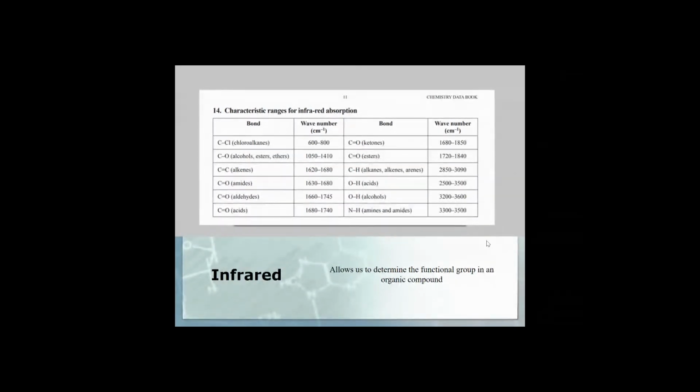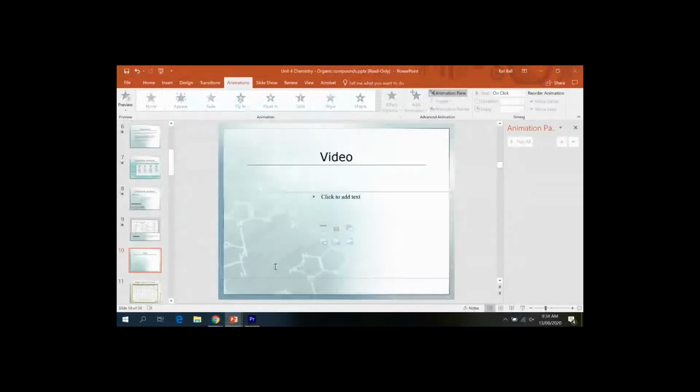So from here, we can start to look at our spectra. With our infrared, this basically tells us what functional groups are present in our compound. The really cool thing here is that depending on where it's sitting and what it's bonded to, it will actually change where it sits in the spectra. At the top here, you've got your data booklet table, and that's straight out of your VCE data booklet.